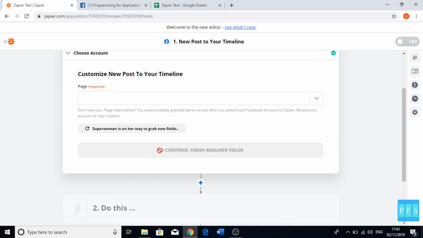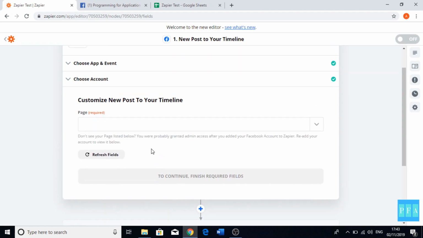Okay, so now Zapier wants us to customize our new post. And this is a required action. So when creating a Zap, certain things are required and you have to meet them before you can continue with Zapier.